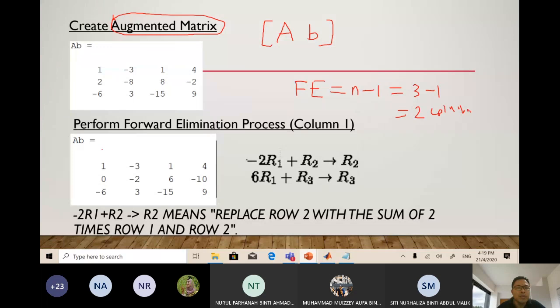Okay? So I will start with my first column. The first column will have a number here called the pivot element. So this pivot element is for column number one. And your job is to ensure that the numbers beneath the pivot element must be zero. Meaning that from 2 you must convert to zero, and from negative 6 you must convert to zero. So that is your job.